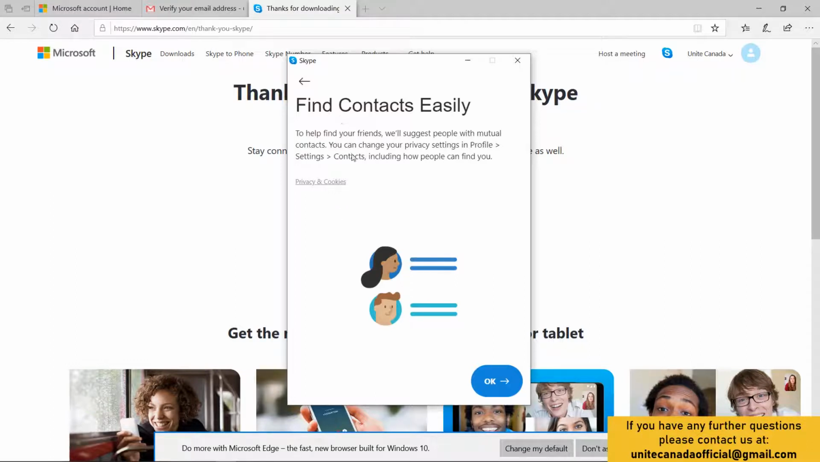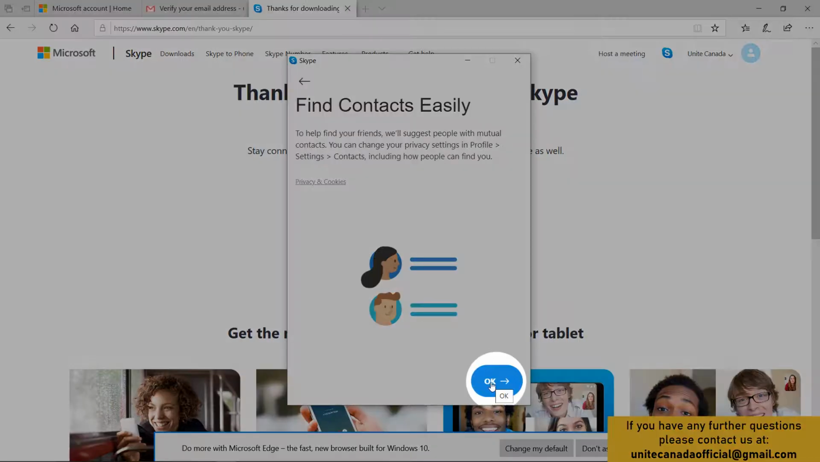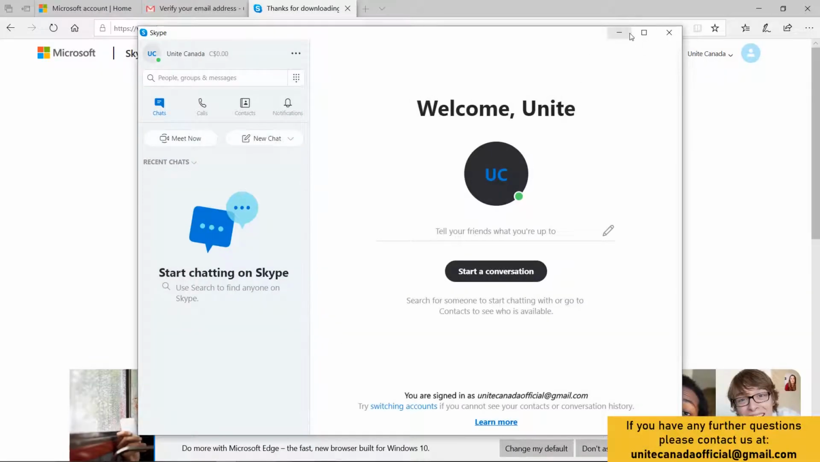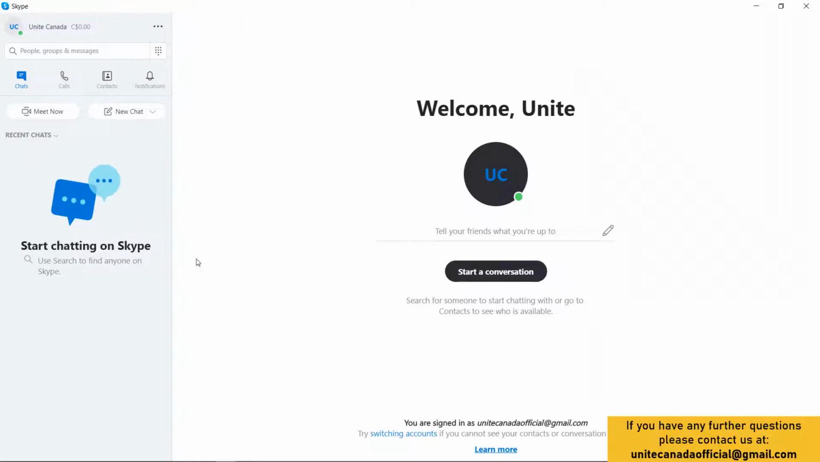And then it'll ask you to connect your contacts, which means anybody in your contact lists, if you have that set up, it will show if they're on Skype or not and allow you to connect with them easily. If you don't have a contacts list, no problem. I don't think I have any on this computer, so I'm just going to go ahead and hit OK. It's not too big of a deal. And now I'm on the Skype program page.